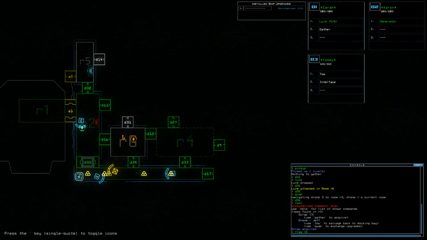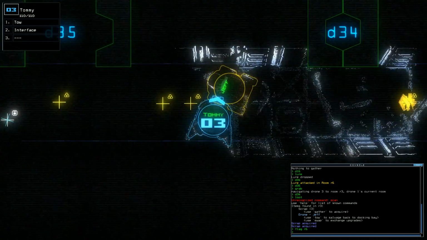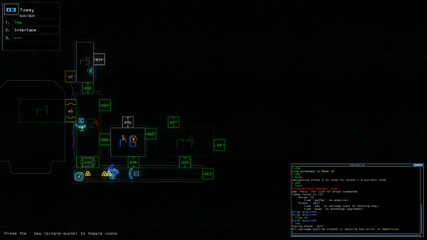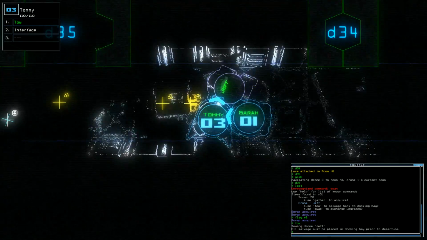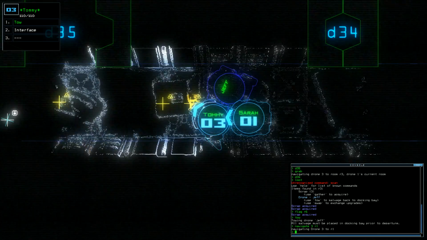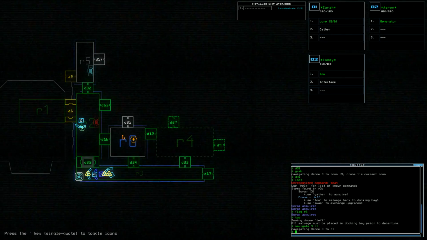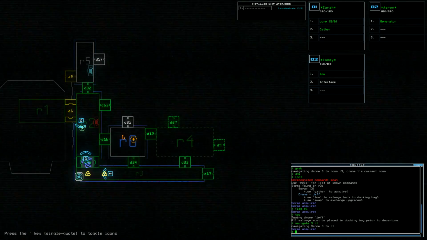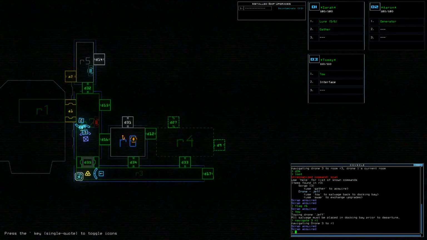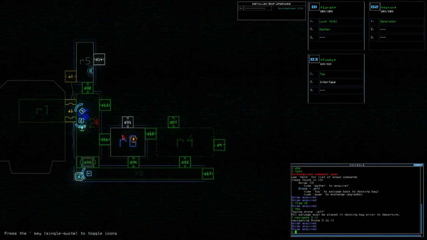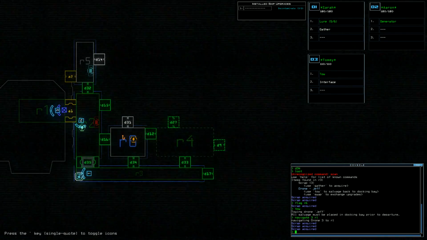Flag R6. Of course, the problem is that... Nav 3 to R1. The problem is, of course, that now I've got a leaper in room 6 where I've got a generator. So, you know, that's not exactly helpful. Not exactly helpful at all.